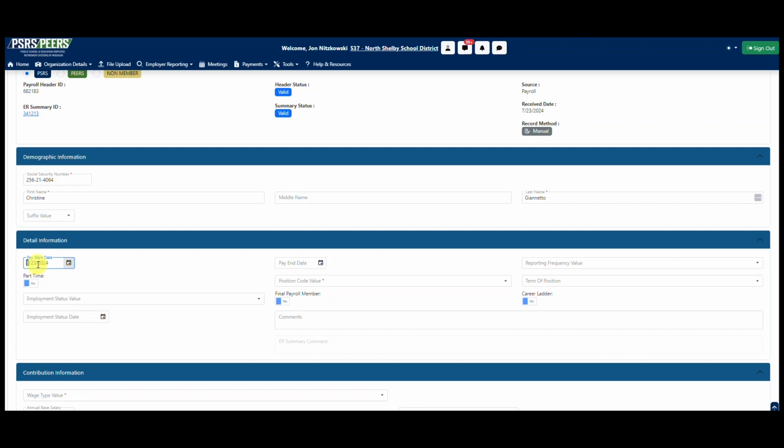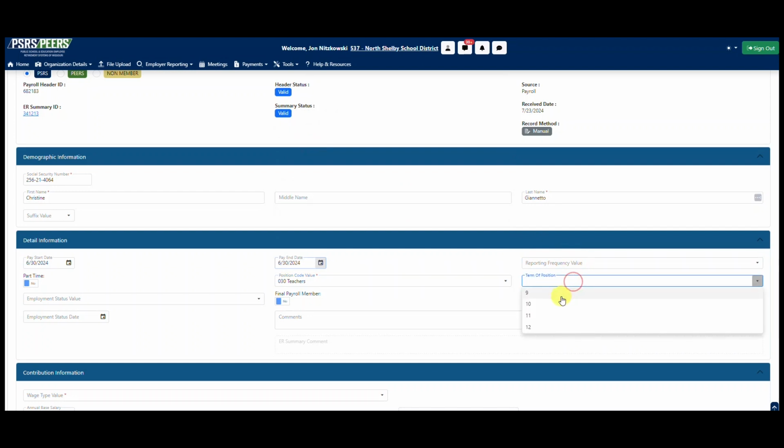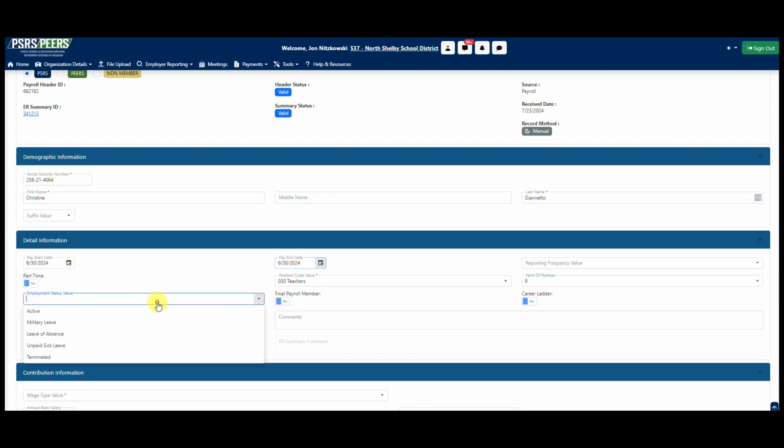So with start date, you'll put in the start date of your correction and the end date of your correction. Also, you'll put in the position code value of the employee that you are correcting and also their term of position. If this was a payroll where you needed to terminate them, if they weren't returning to your district or community college, you can select the employment status value here of terminated. You'd put the employment status date and you would mark final payroll yes. You toggle this button to yes here.